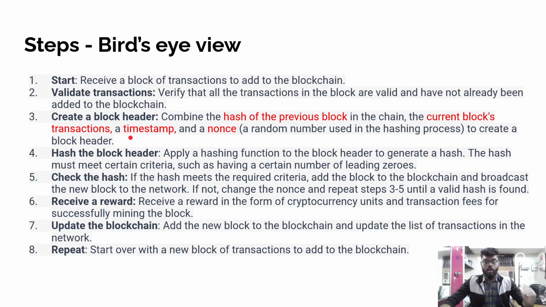Then we will create a block header. What does the block header contain? The block header contains the hash of the previous block, the current block's transactions, the timestamp, and the nonce value. The nonce is a parameter, a value. I'll tell you more about why we require the nonce. We cannot change any of these other things, whereas we can change the nonce. By this, the overall hash of the block can be changed. So that is the idea.